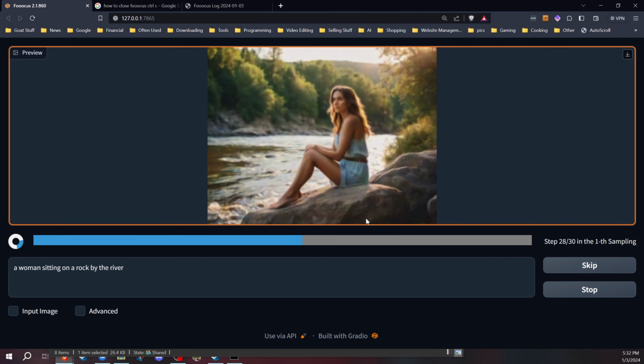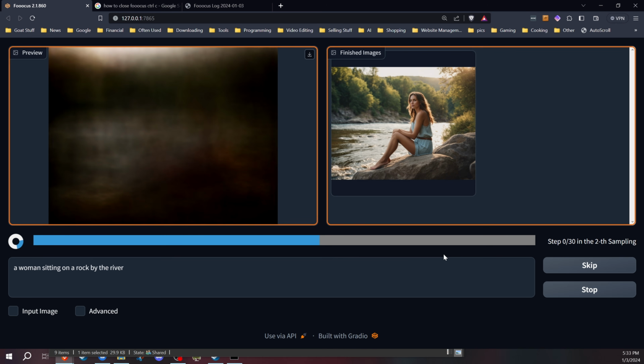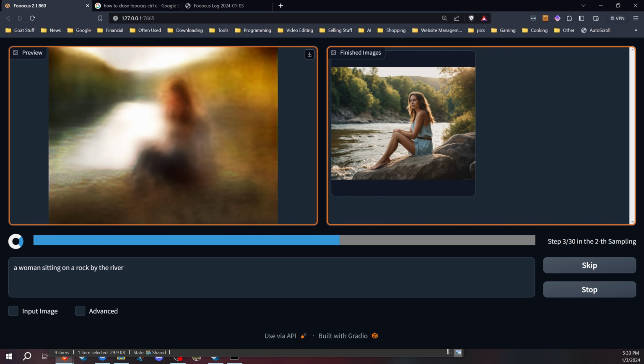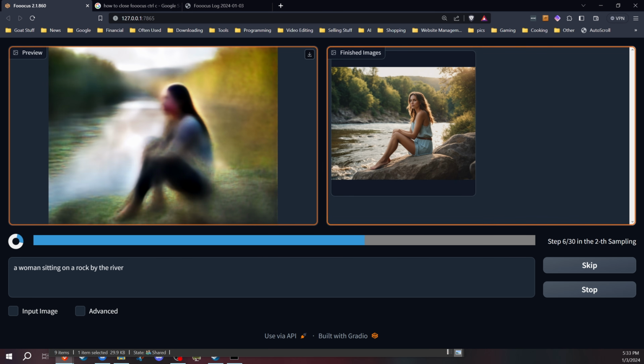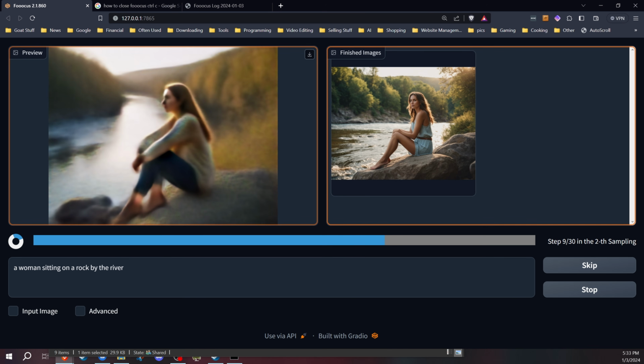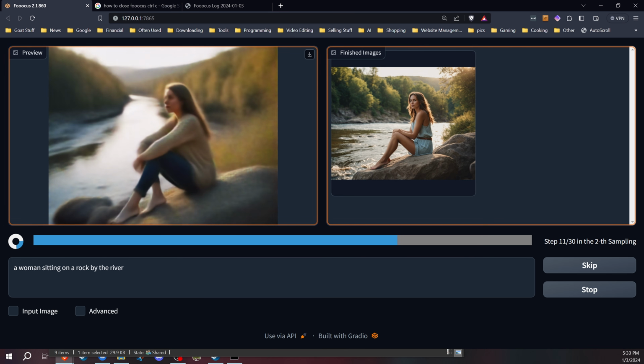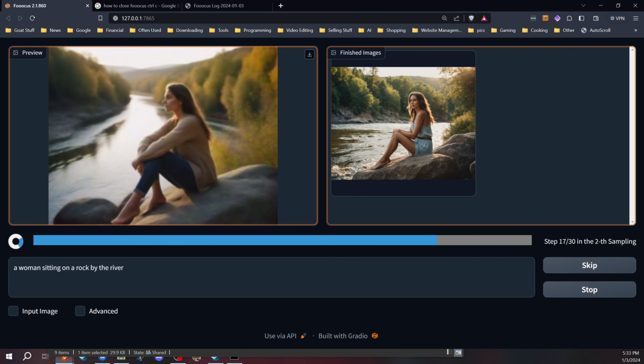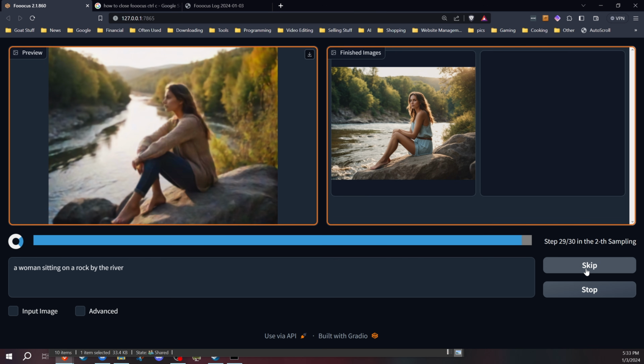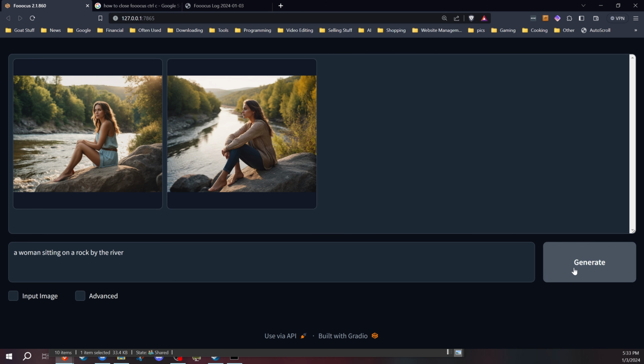Depending on what video card you have and how much memory you have and everything else will determine how fast this will happen on your system. By default, it uses the speed setting, and it also will generate 2 pictures at a time. Now at any point, if you see that you don't like the image that's coming out, you can hit skip, or you can hit the stop button to completely stop the generation at that point. Sometimes it can take a minute for it to actually stop everything.